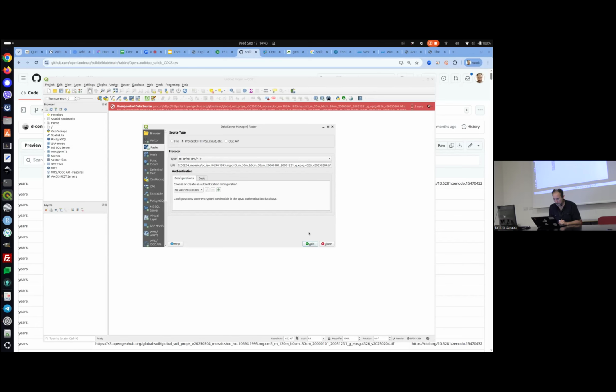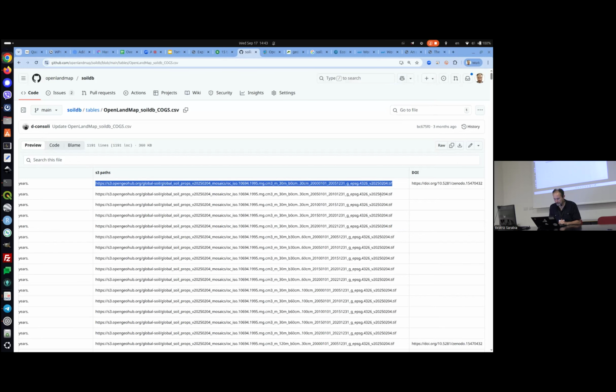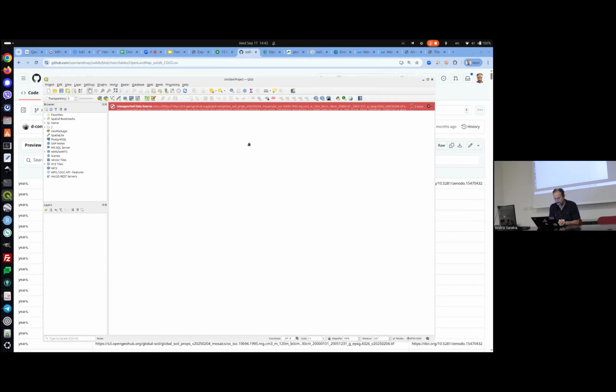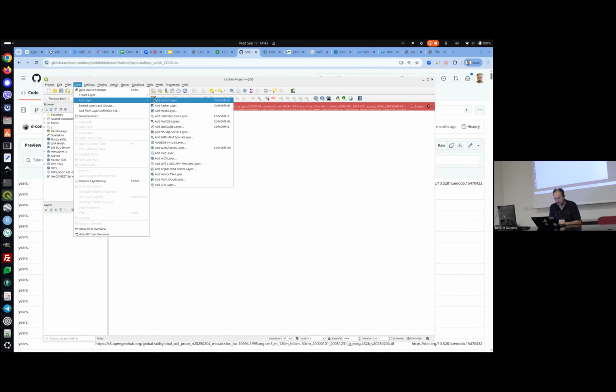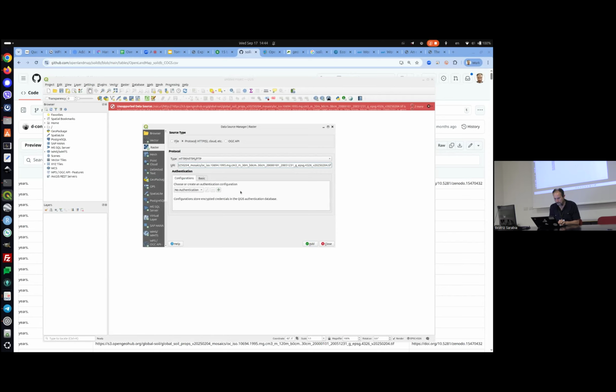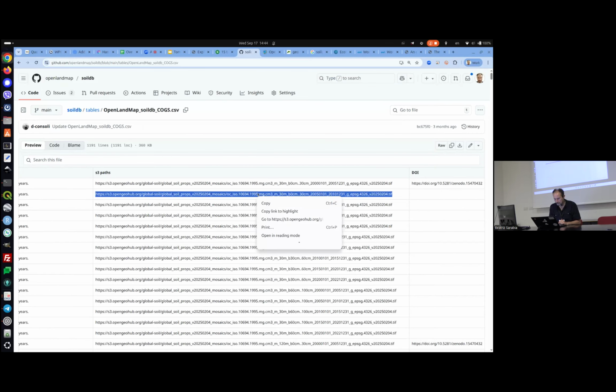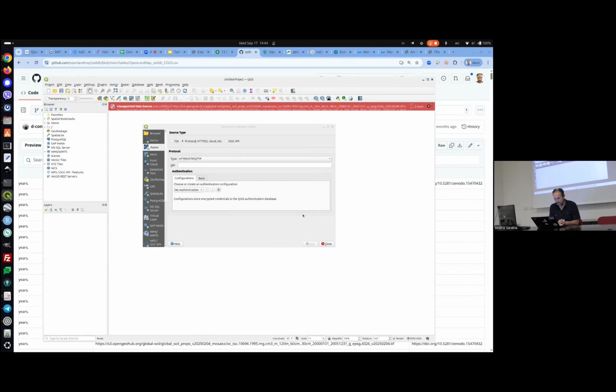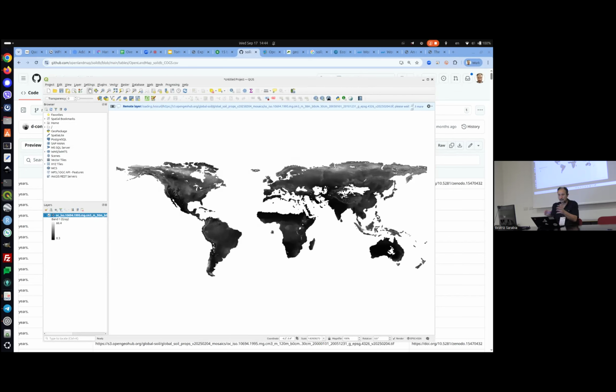No, this one doesn't work. I don't know if they maybe changed the version of the file. This one is working. So here I have it in QGIS, so it's the whole world.